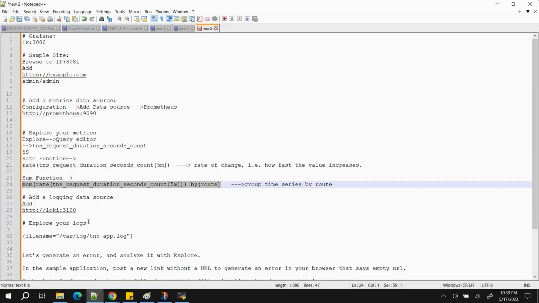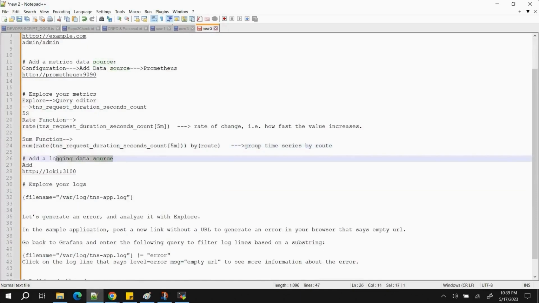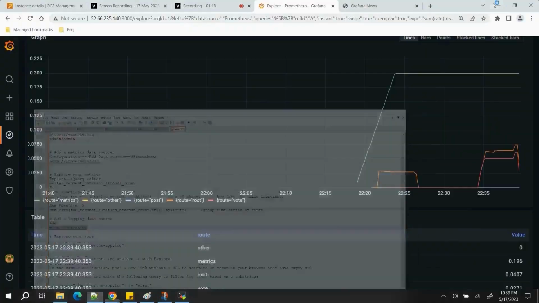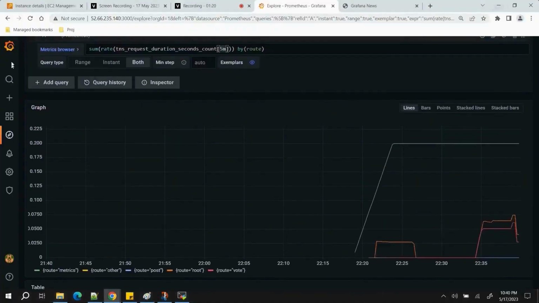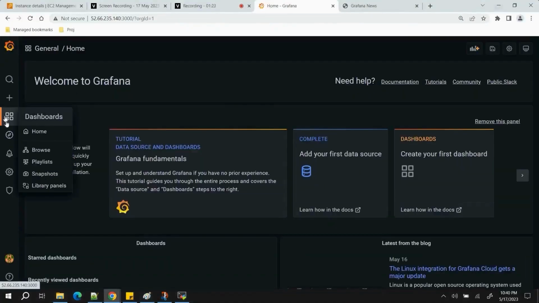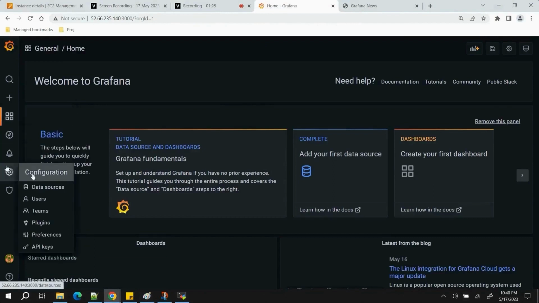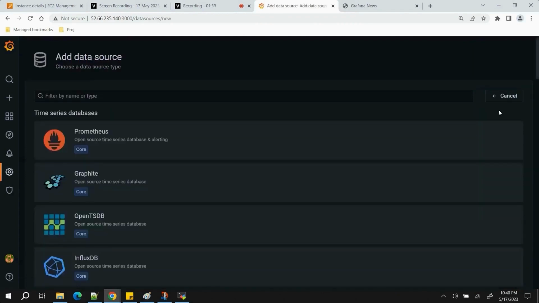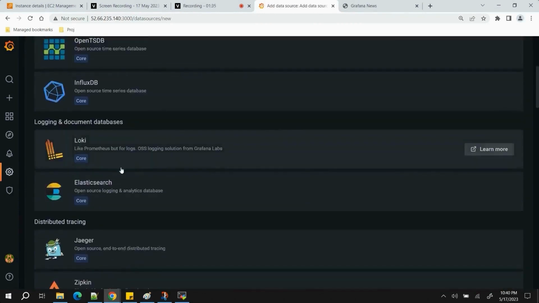Okay, so next we will add the Loki logging data source. As I mentioned before, Loki is a data source which basically works with logs. So how are we going to do that? Let me copy this URL because we will be needing it. Now I'm going back to this home page, scrolling down, going to configuration, then data sources. Click on that, and here click on add data source and scroll down. Either you can search here by the name Loki, or you can just scroll down.